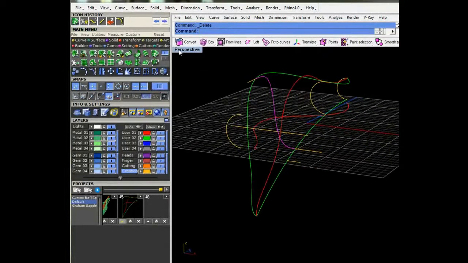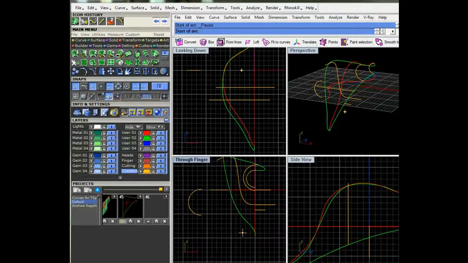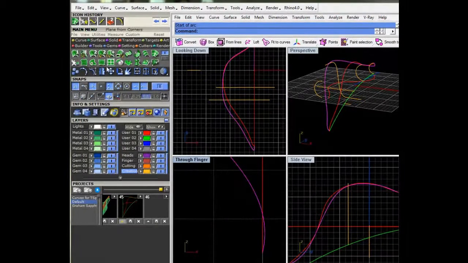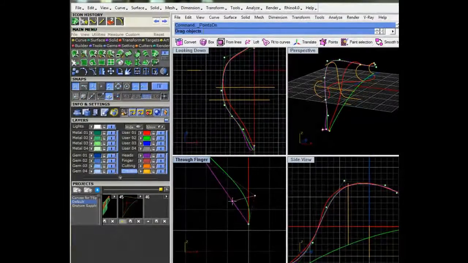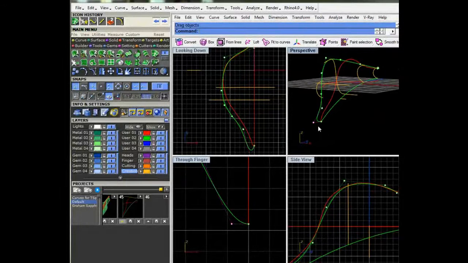Let's edit this. Oh, you know what's cool? Let me add one more profile in here. And let's go. Oh, this is bad. I don't want this crossing the center line. That's not good. There we go. And oh.